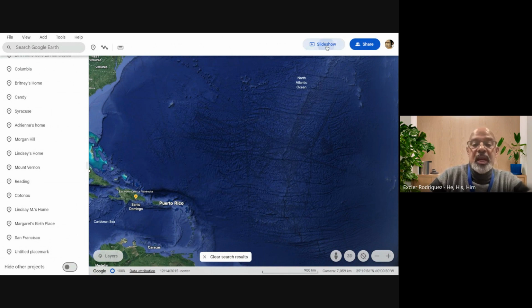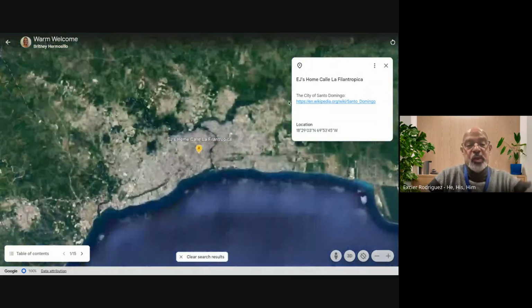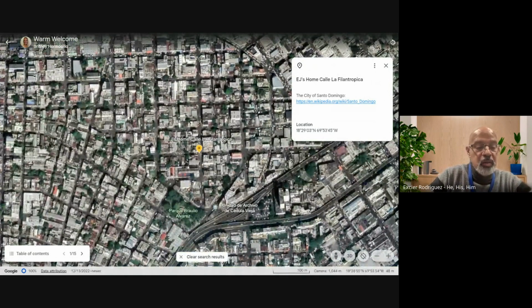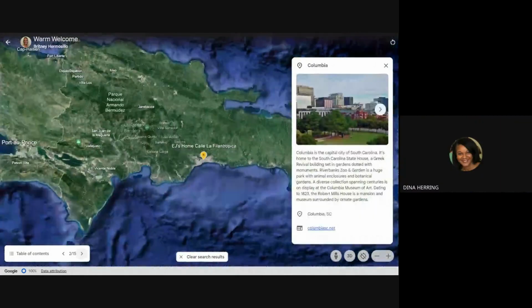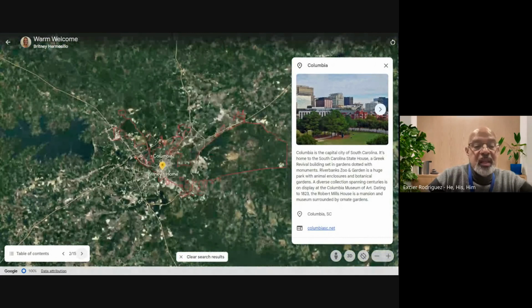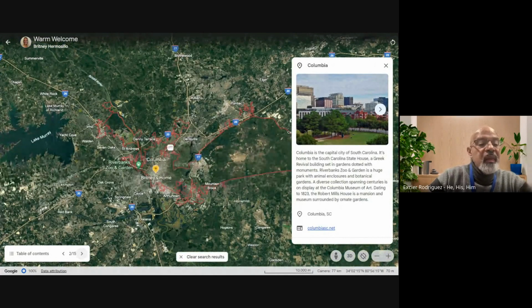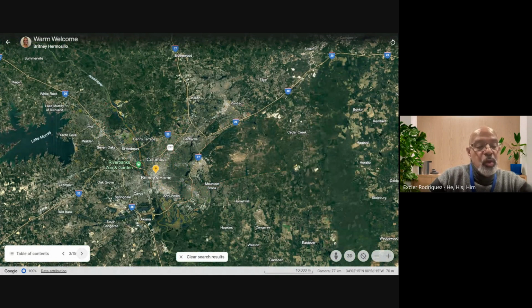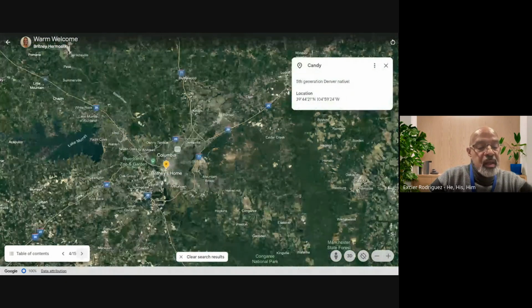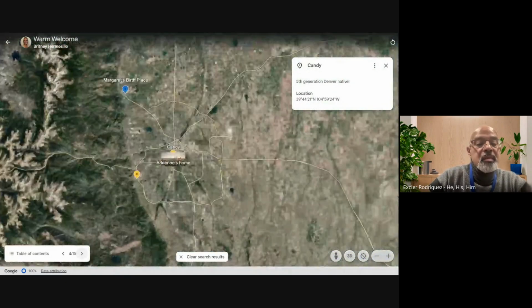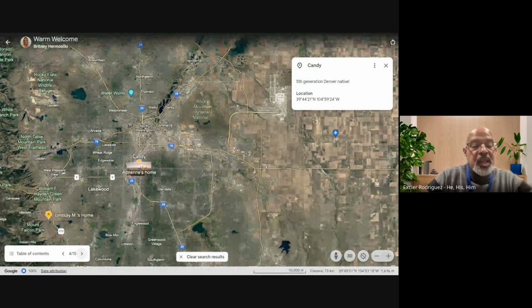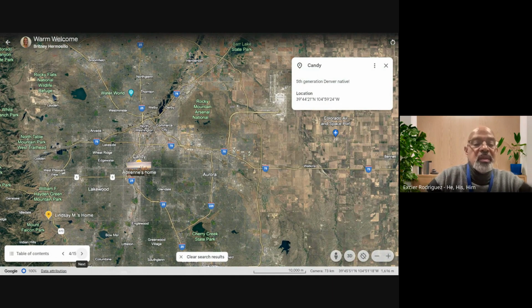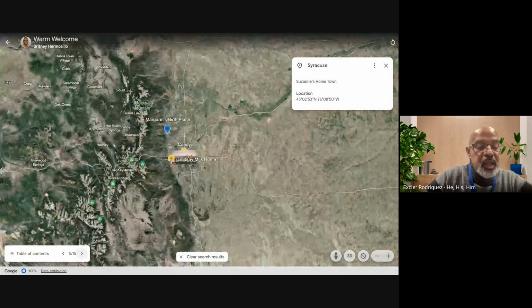Let's see. Slideshow. So you know that I'm from Dominican Republic, Santo Domingo. Anytime you want a good vacation, go and get on the beach there. Then Brittany was born in Colombia. Then let me see, pin number 3. Number 4 is Candy, Adrian's home. All right, Adrian, thank you for sharing that with us. Pretty cool.